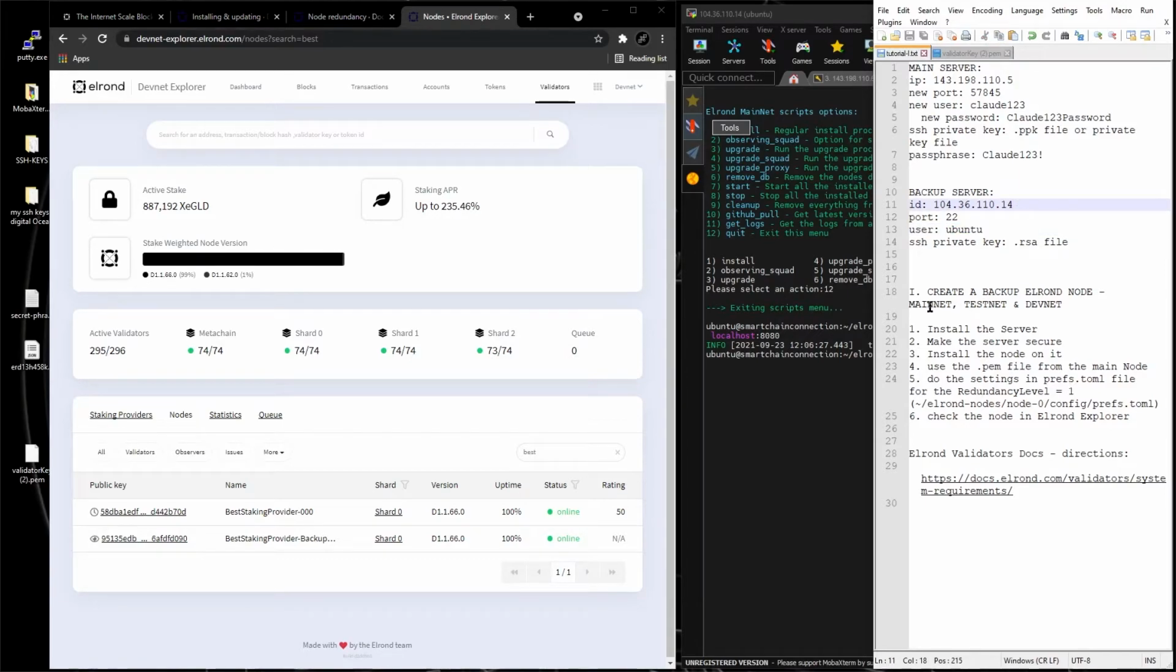This is what we've done right here. We installed another server and made it secure. Make sure you make it secure, not like I did with this backup. I just took a server I had for the purpose of this tutorial, but you make it secure like we did the first one. You want to make sure both of them are secure, okay? Because the PEM file, that's the node. If someone gets that, they can compromise your node. You don't want to do that, because you're wasting 2,500 eGold, which is more than 500,000 dollars right now.